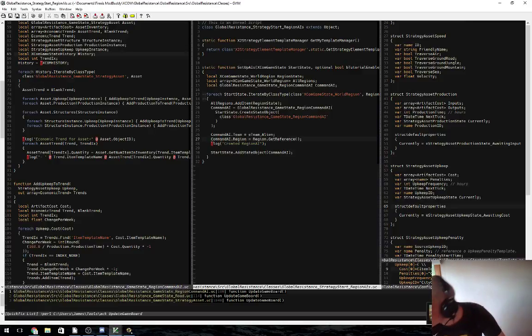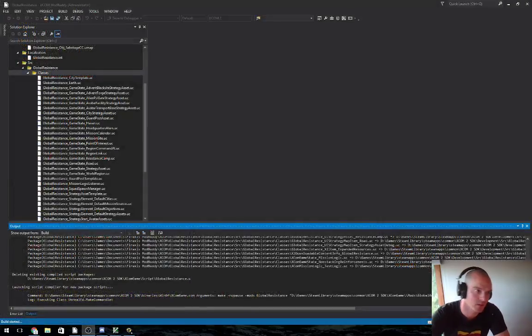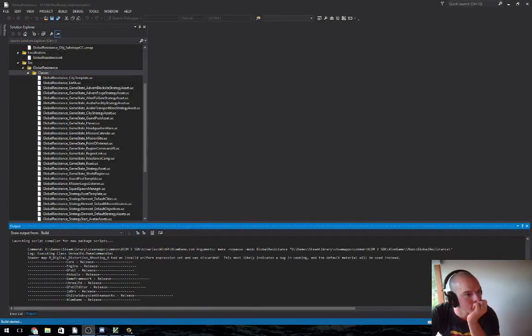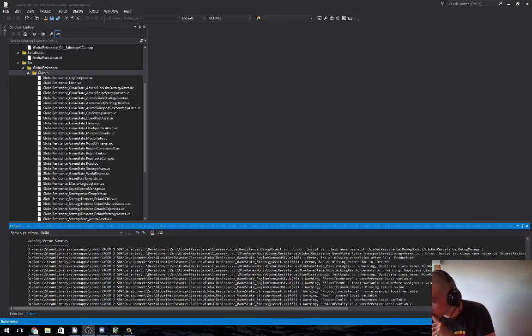Command AI region. Bad or missing expression for token region in equals. Reference. Yes, region state is what we need there. Alrighty, let's try that. That still fell short. Got a few more things to do.